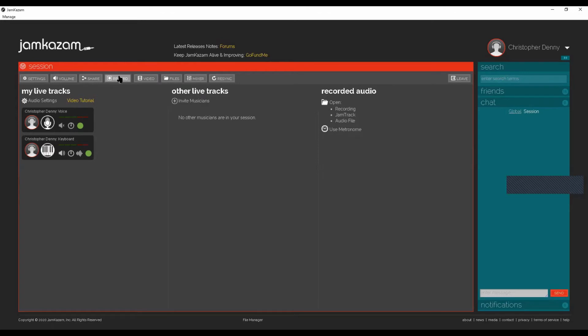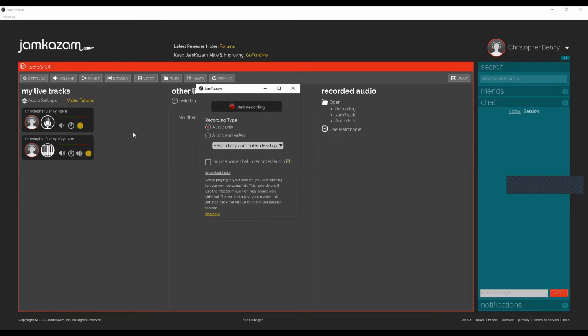Record. If you want to record, as you saw earlier, this is the button. You press this and you click this, I should say, and you get this. When you want to record, you choose either audio or audio and video. You click start recording and the recording begins. When you're finished, you click here again, it will say stop recording, and at that point it ends.